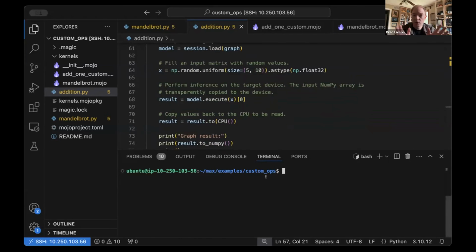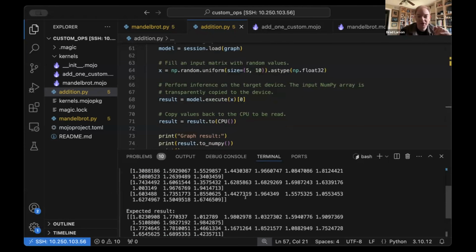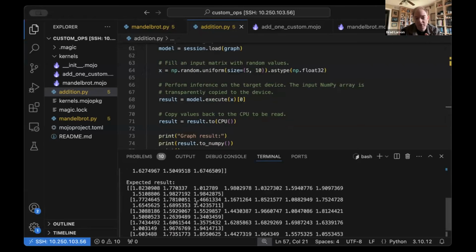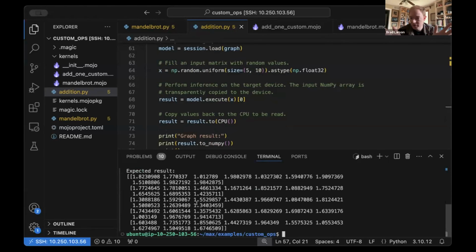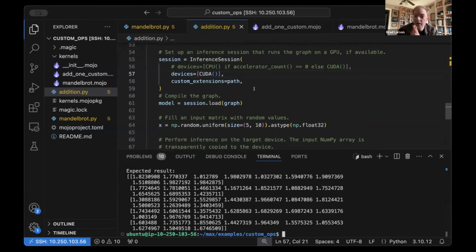All of this calculation is going to run via a single command. So I'm going to do magic run addition, and that will do our Mojo compilation, graph compilation, all of that, and run it on device. And you can see we're comparing it versus a local NumPy calculation of the same type, just to verify that the calculation is correct. So all of that ran a custom Mojo kernel on the GPU. And again, we can run this on the CPU by just changing the device. There's no code changes. It runs transparently across all these different devices.